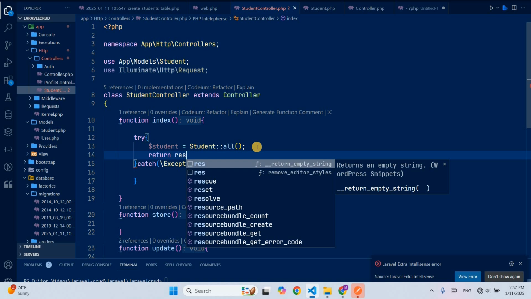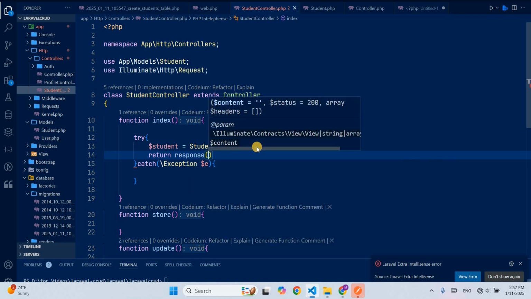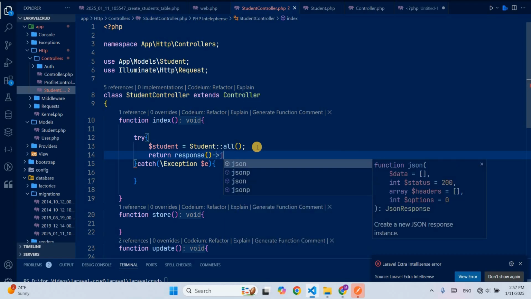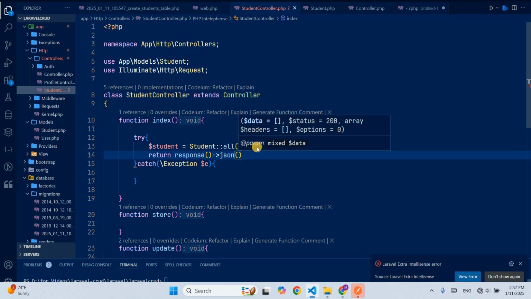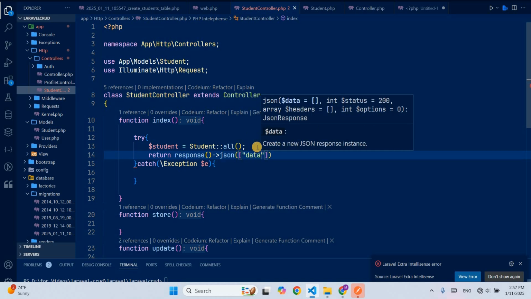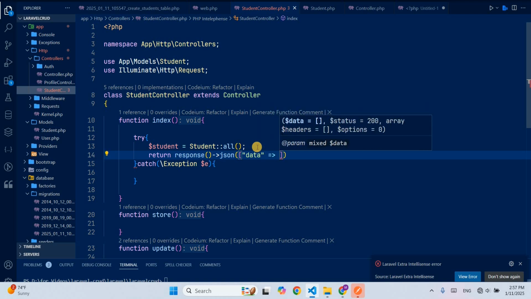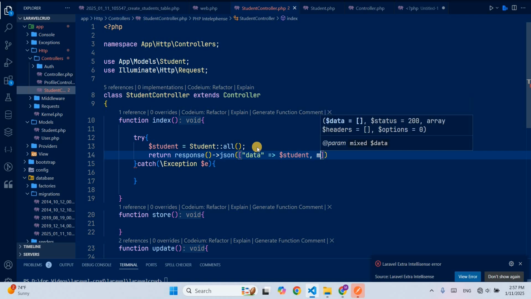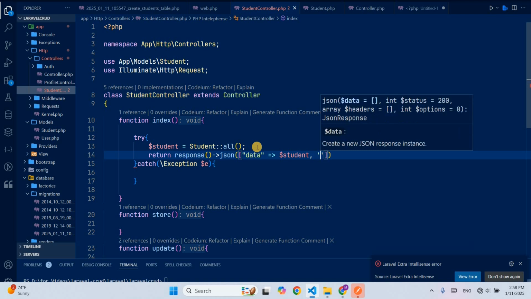Response and then JSON. This is the Laravel built-in function. Laravel is awesome here. Here we'll pass our data in this array, student, and we can send a message. Data successfully rendered. We can give a message that is success.